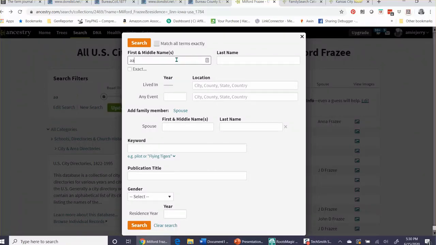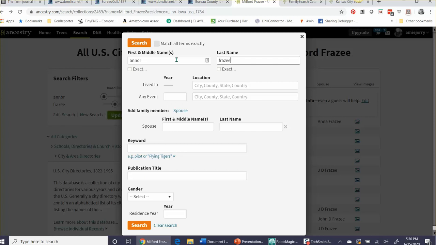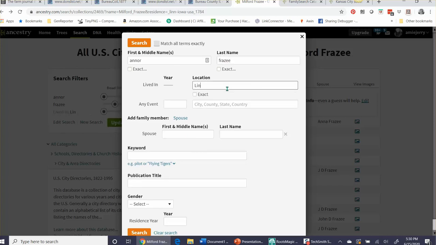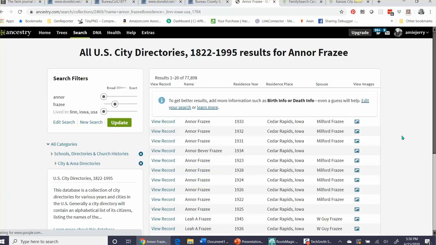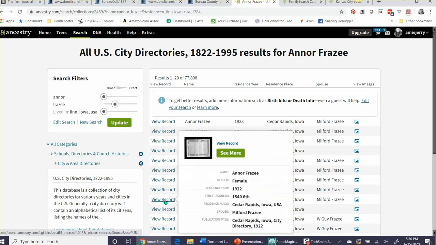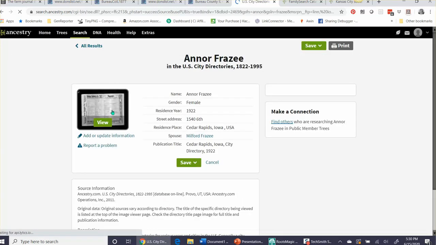Let's go back and type in Anna's name. Actually, her name was Anner. This would be his widow. I wonder if she shows up as head of household, and she does in several of them. Now, he died in 1920, so I would expect to see her showing up about that time. Let's view this record from 1922. And sure enough, over here we have Anna Frazee, widow of Milford. Her residence, 1540 6th Avenue.